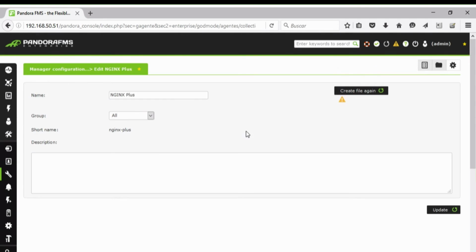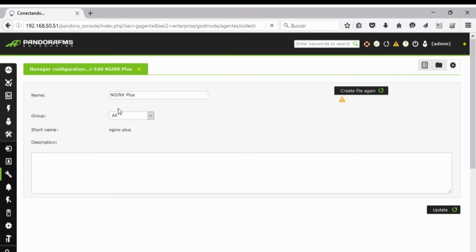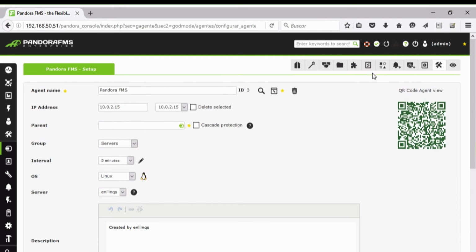Once this has been done, we must head on to the agent where we have NGINX Plus running. To view this, we go over to the Views and select Agent Detail, and we select and edit the agent where NGINX should be running. We then go back to Collections and add the collection we just created, and it should return a success message.